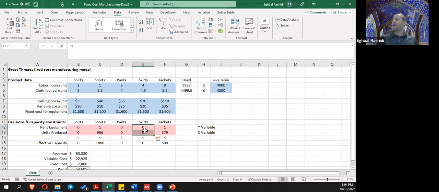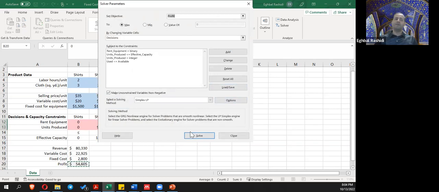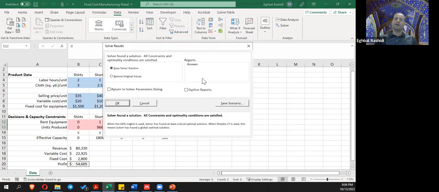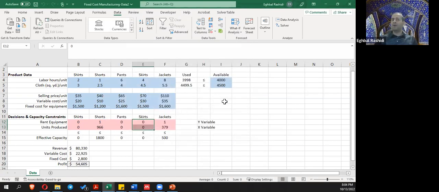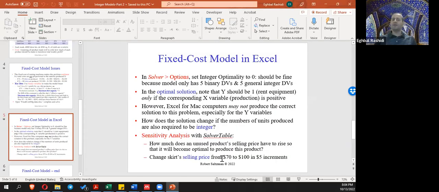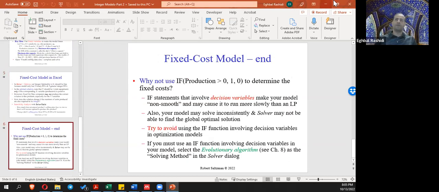Because, if you remember, this is an integer problem, when we solve it we do not get the sensitivity analysis report, so we cannot use that for this analysis. We have to do it manually here. So we're going to change the selling price for skirts from $70 to $100 by an increment of $5 and see the changes it would make on the decision variable and also the objective function.